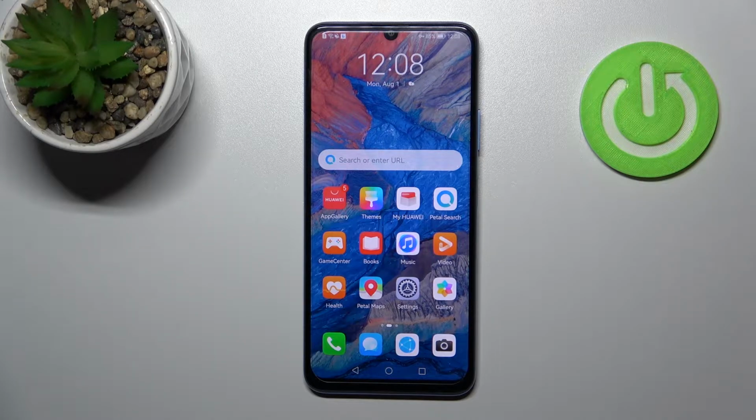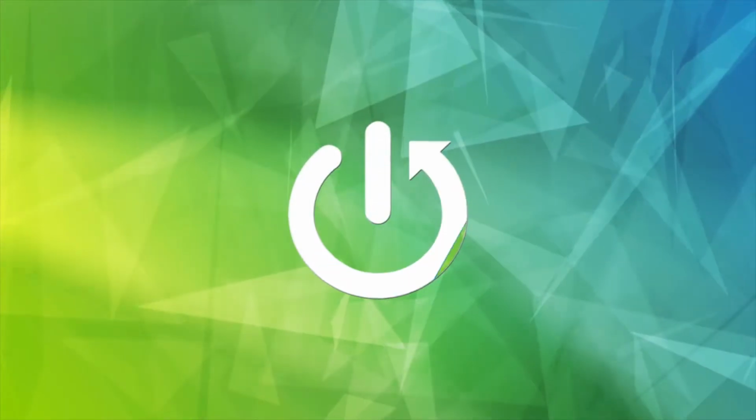Welcome, today in front of me is the HUAWEI Nova Y70, and I'll show you how to change icon shape with the X Icon Changer app on this device.